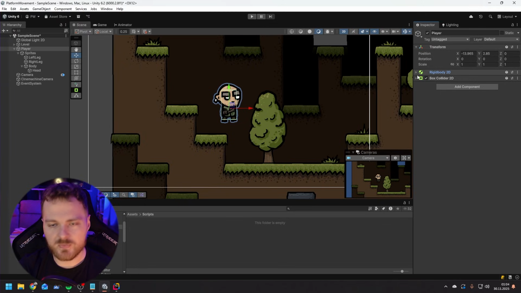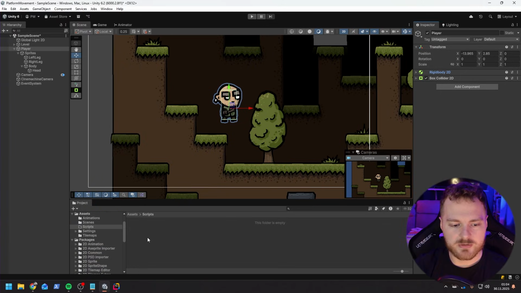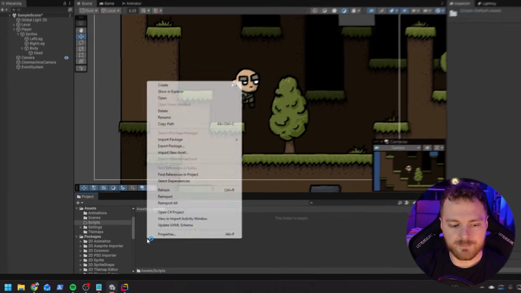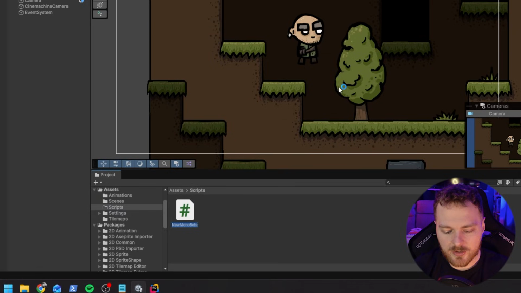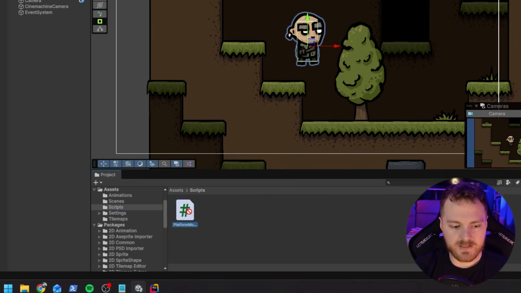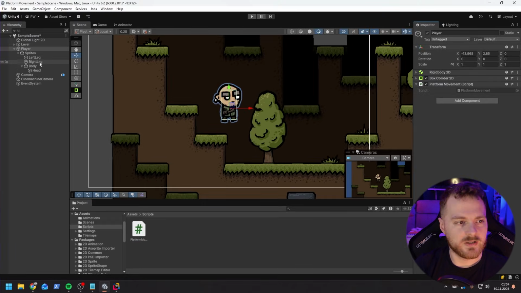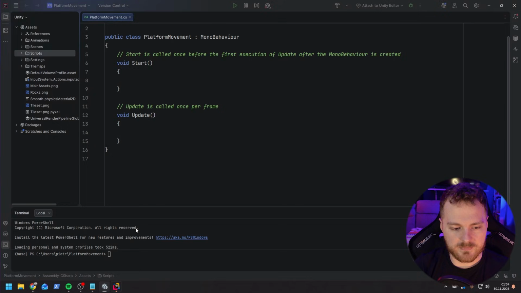Now it's time to write our first script, which will be the platform movement. I'm already in the scripts folder. I create a new MonoBehaviour script and call it PlatformMovement. And now I attach it to our player object. Let's open it.